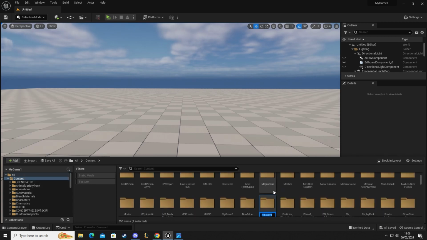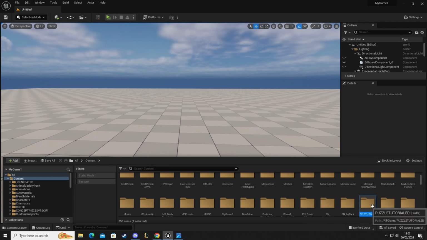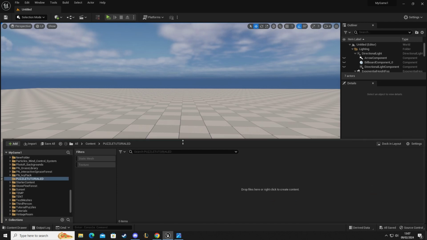I'm going to call this one puzzle tutorial event dispatchers. Now in here I'm going to place my 3 actors that are going to act as the puzzle keys or the pieces that we need to open the door.